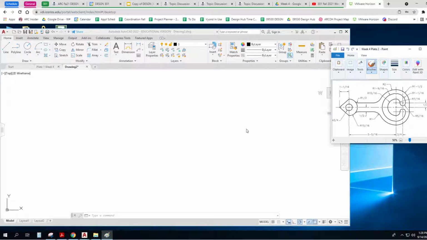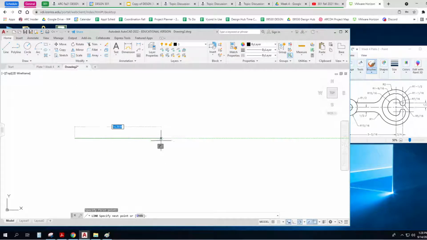So I'm just going to do some setup. I'm going to draw something 5 5/16 long. 5-5/16. So I just drew this length from here to here. And then I'm going to draw up 1/2.